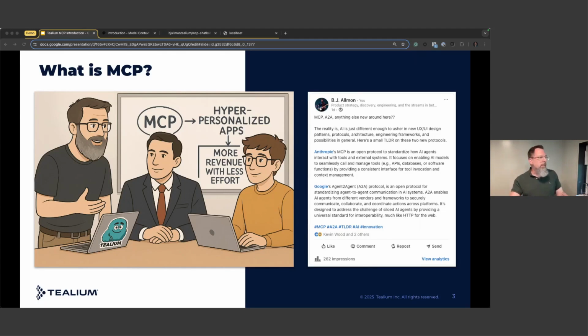And so I'm here today to talk to you about what this thing is with MCP. I've been talking about it a little bit and looking into it myself and tinkering. I'm a tinkerer by heart as an engineer for a long time. So MCP really unlocks building hyper-personalized apps for more revenue with less effort.